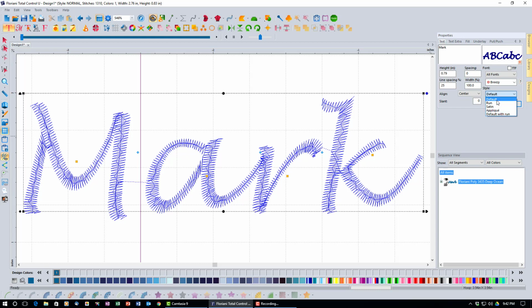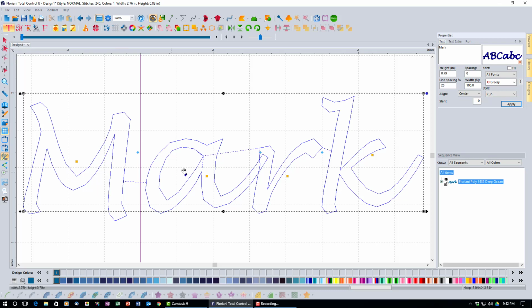So the default is basically a satin stitch. A run stitch is a run outline. So if I click that and I click apply, you'll see that it makes an outline of that font. So if I were to stitch this out, what I would have is a run stitch that just goes around the outline. Now you might think that satin would be the same as default, but in fact satin means I'm going to create a satin outline. Now technically that's called a steel stitch. When we get to stitches, we'll talk about that.